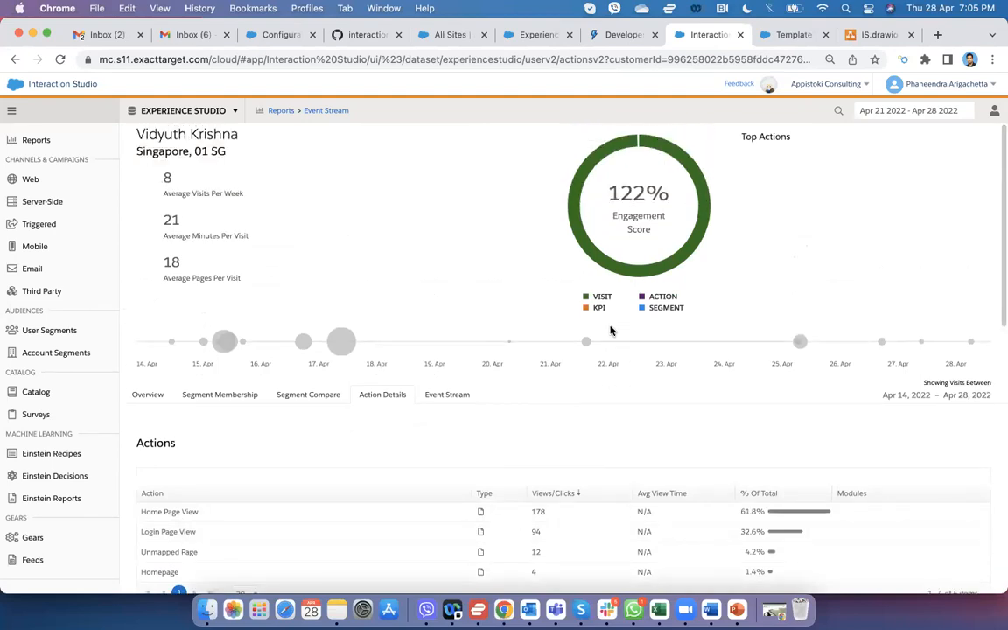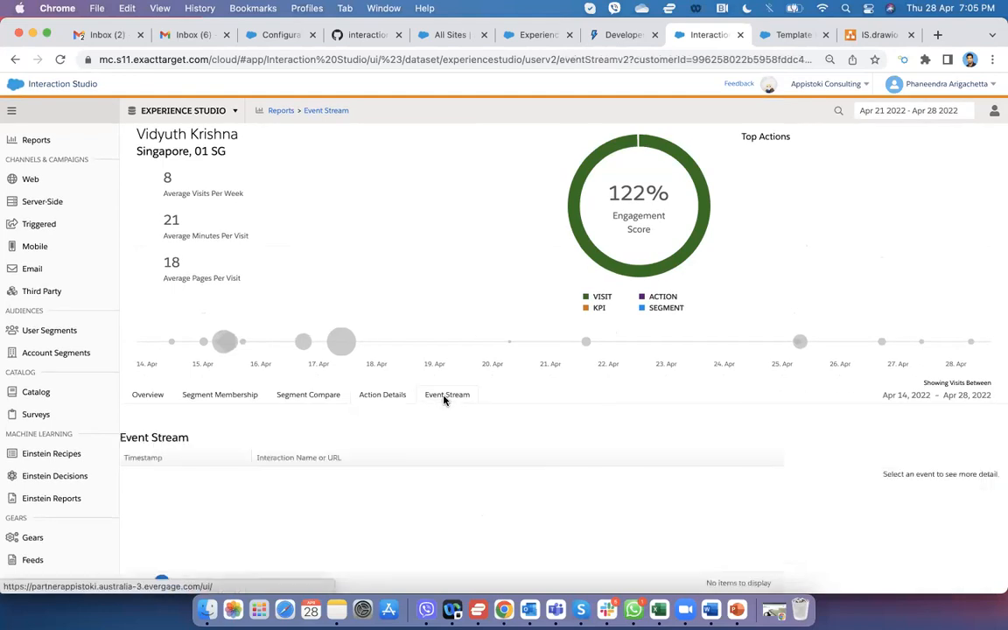So this event stream data I could ideally send to CDP, and CDP will unify your data and then send it to Marketing Cloud. Marketing Cloud will immediately take this information and put them into a Journey, and then it will send notifications to your customer. Either they'll send push notifications, or email, SMS, or in-app notifications as well. So this is how it works, you'll get all the event stream of the person here.